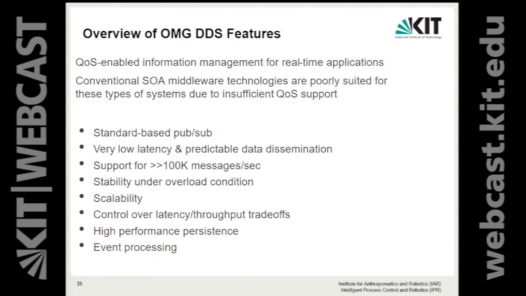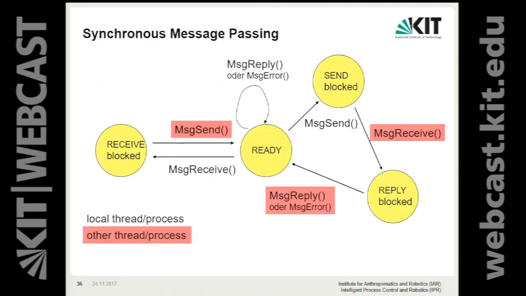Actually, at the end of the slide deck, you will see some sample measurements, some typical numbers for DDS. They were not measured with DDS, but just to give you an idea what typical numbers for latency and throughput are in real-world applications with local communication and also distributed communication. High performance persistence, and then obviously event-based processing. And events can be manifold. Can be as simple as adding a new subscriber.